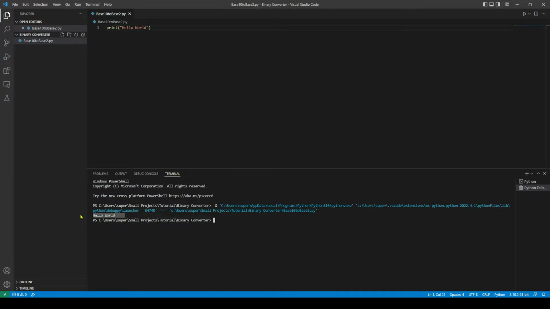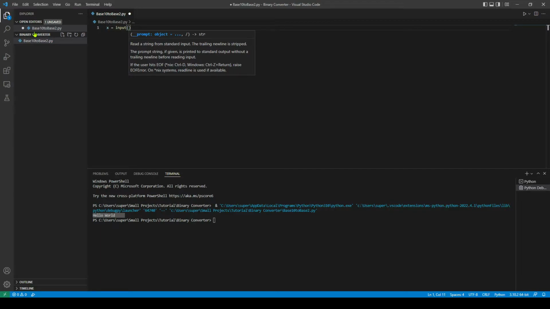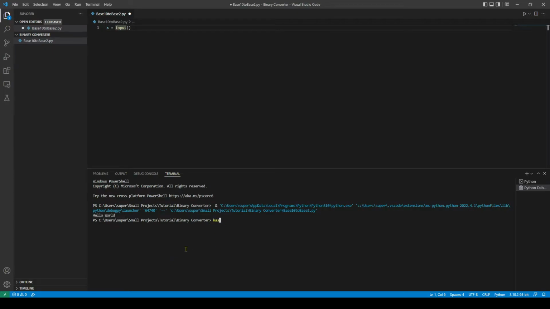And here it just prints out hello world. Right now we don't need a hello world. We need a base 10 to base 2 converter. So first things first, we should add an input. So we're going to do x, this will be our input variable, equals input, and in brackets, and that will be a function that will read anything in the console. Awesome.